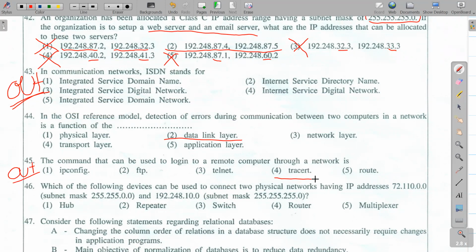The 46th question: which of the following devices can be used to connect two physical networks having IP addresses of 72.110.0.0 and 192.248.10.0? If it is two separate networks, it is the router that you can use. There are two devices in your syllabus that can connect different networks. One is the router, that is fine. What is the other device? Which switch? You cannot just say switch.